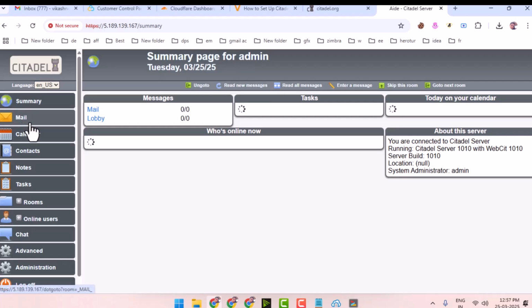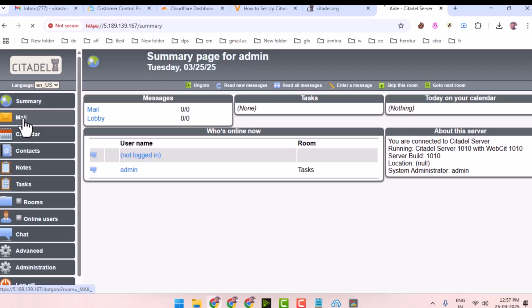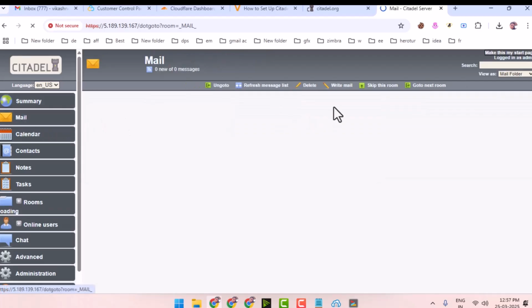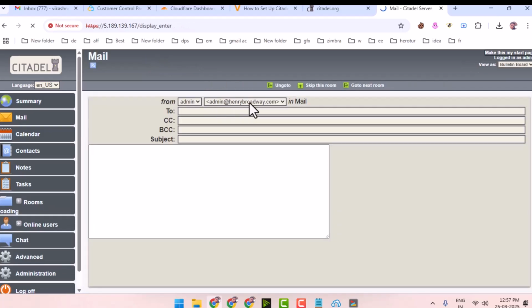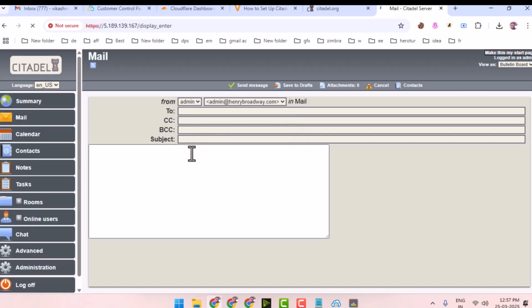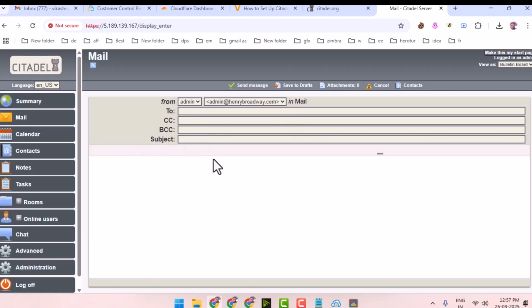Now, I'll show you a feature. If you want to send an email from this, go to Mail. Right-click on Mail here. Then you can send an email from here. If you don't want to send a new email from here, you can configure it in Outlook or similar tools. You can do it from there, alright?